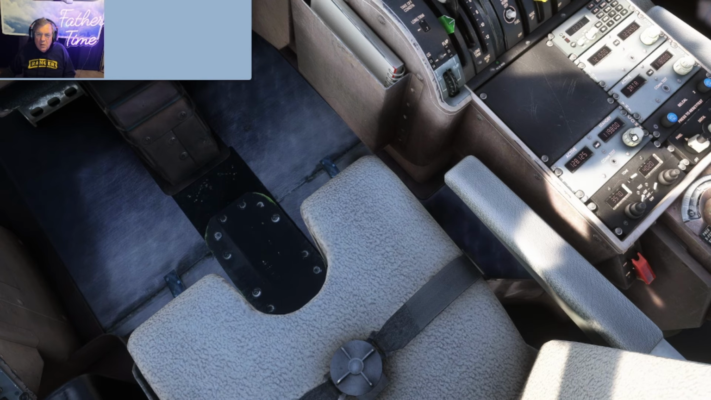JetBlue 1317, clear ILS 22 left, speed 180 knots to 6 nautical mile final. Clear ILS 22 left, 180 to 6 mile for JetBlue 1317.